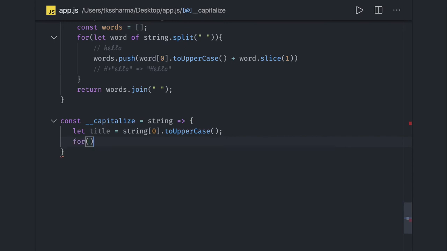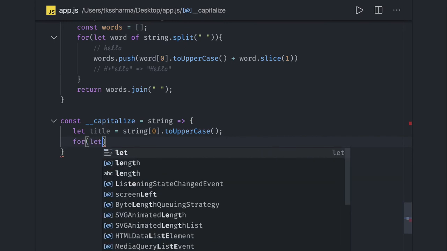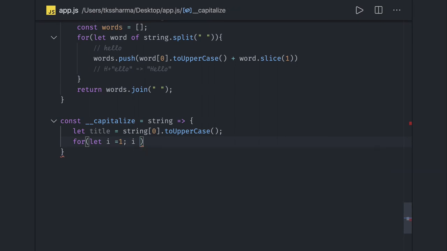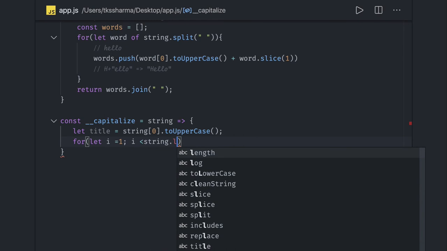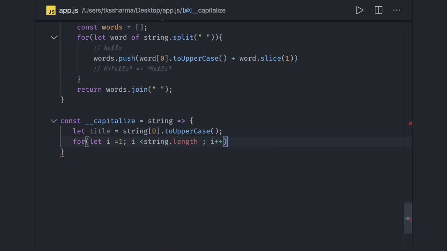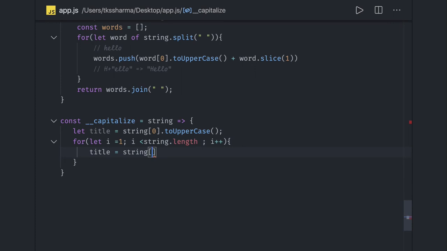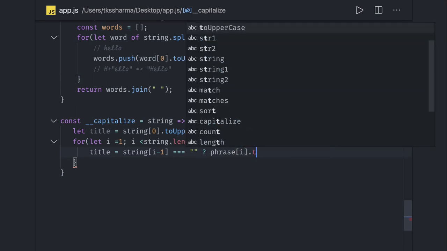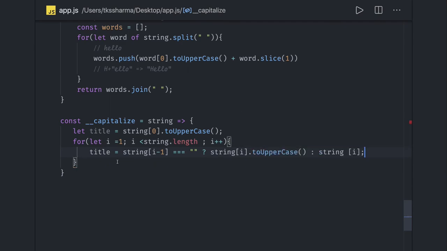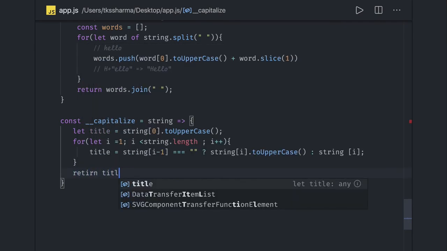Okay, now you can run a simple loop onto the whole string. Let i start with 1, i is less than string dot length, and i plus plus. Now what we need to do is we just need to keep doing concat. This title will get concatenated with string of i minus 1. So if i minus 1 is empty quotes, let's first write it and then we'll see this. So string of i dot toUpperCase. We see this, we just keep doing a concat, return title.